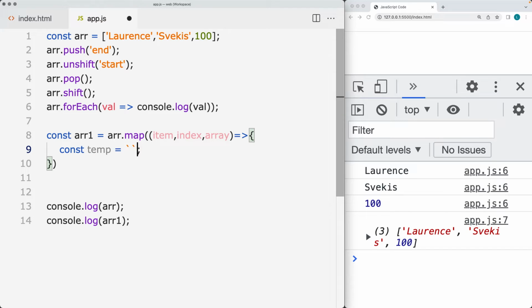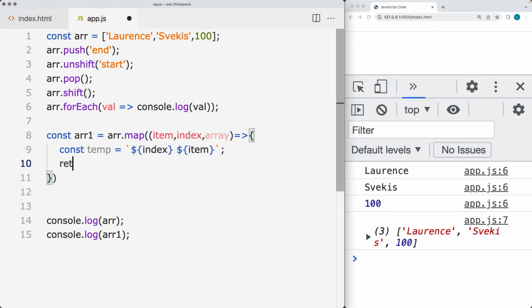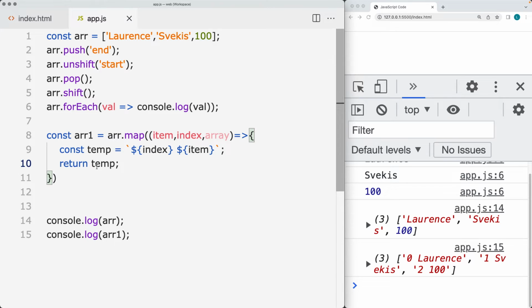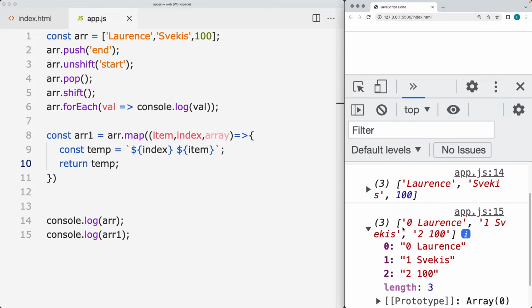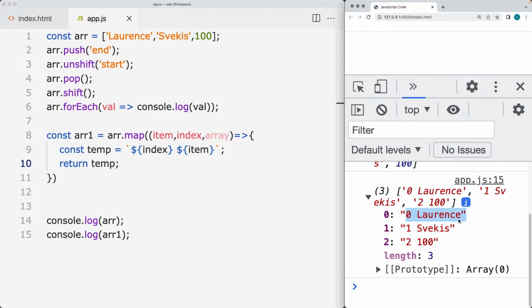And I'm using the backticks, so the template literals, that's to the left of the one on the keyboard, and output the value of the index, and then also output the value of the item, and then return back whatever we've got the result for temp. So that constructs a new array using the values of the existing array and including the index values.